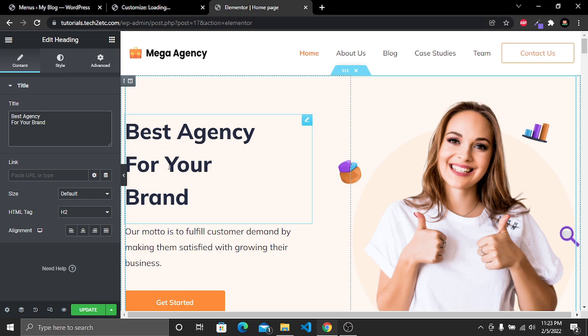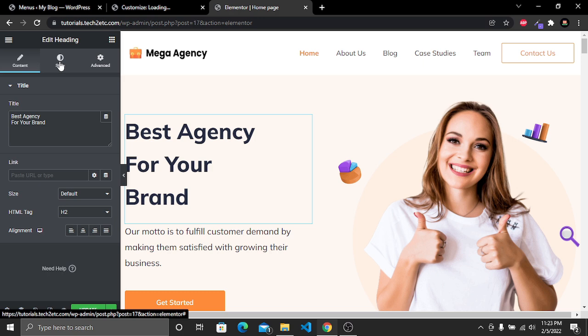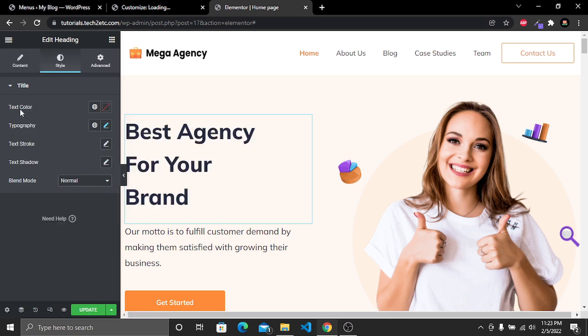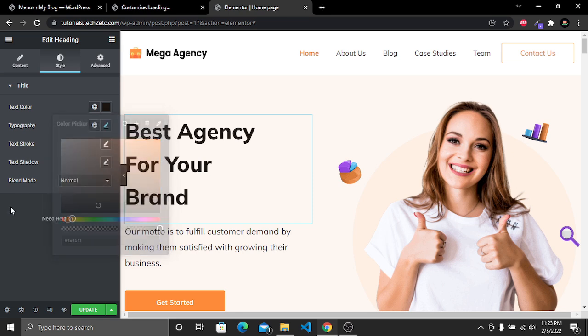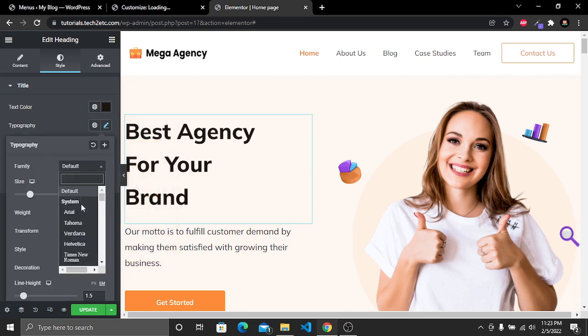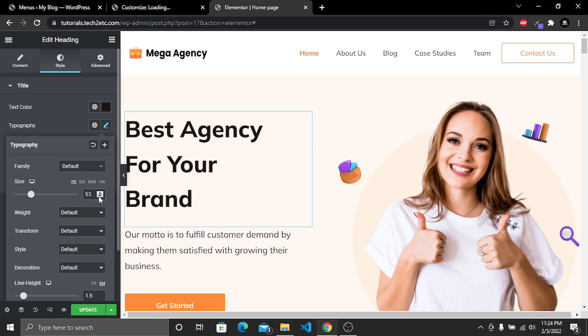And now if you want to change the color of this text, you can do that also. You just have to go to style, and here you can see that we have our text color. We can simply change the text color from here. Just select any one of these colors. That's it. And also you can change the typography from here. You can select a different font from here. Also you can change the font size. You can increase it. Also you can decrease it.